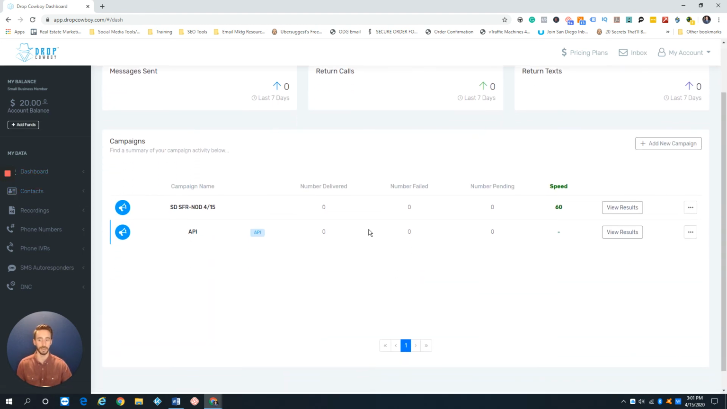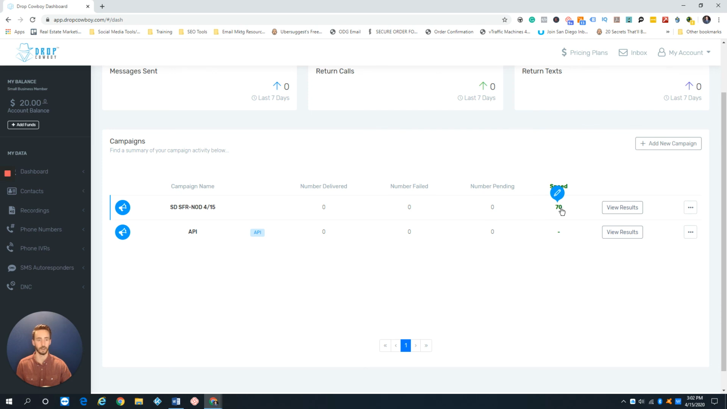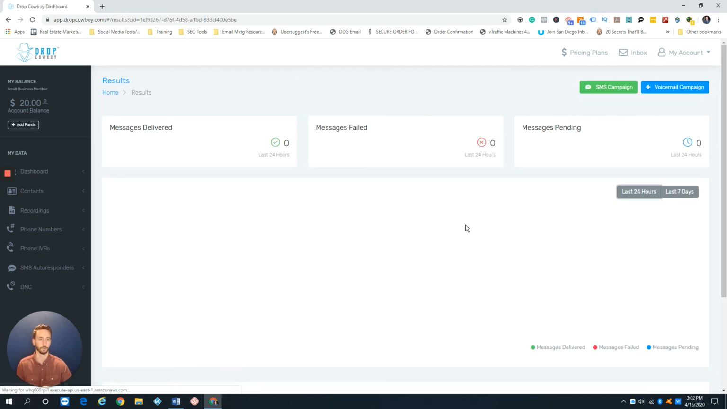And it's very easy to edit a campaign after you create it. So like right here, my dashboard, I have a campaign right here. It'll show me my results, numbers delivered, number failed, number pending, and what the speed is at. I can easily hit this little button and change the speed right there. Boom. See, I was at 60 an hour and I just easily moved it up to 70. Click this button to see my results for that specific campaign.